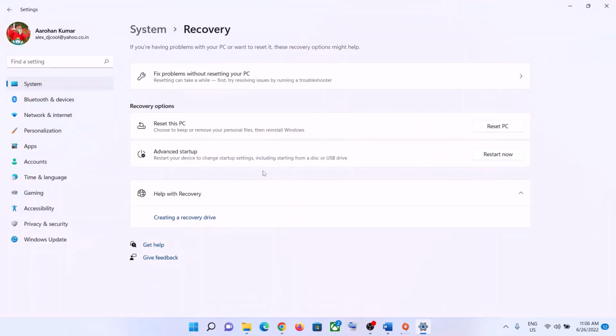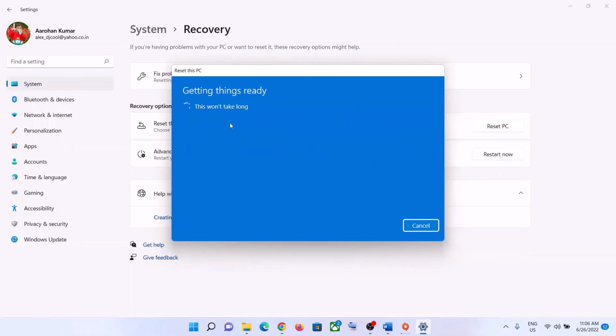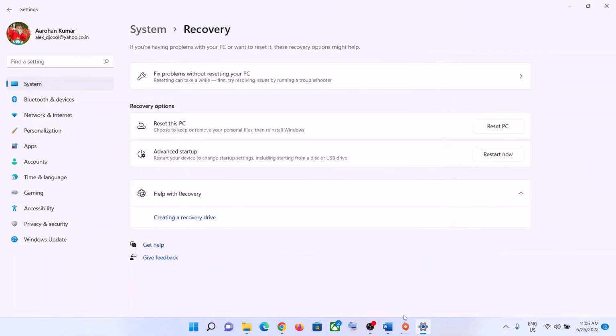So click on reset and then here you can see two options: keep my files, which will remove applications and settings, but it will keep your personal files. In remove everything, it will remove all your personal files, applications and settings. So select the option which you want and then click on reset. Now during the reset, your system will restart and then set up your computer and then connect to your Wi-Fi. So after the reset, you can connect to your Wi-Fi.